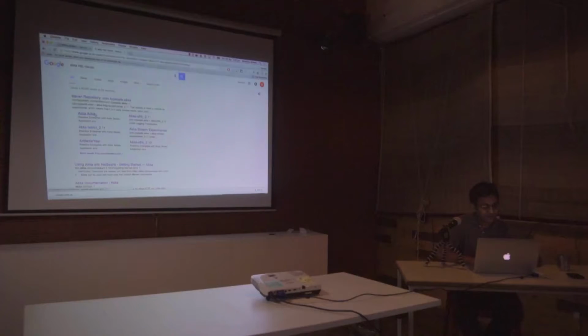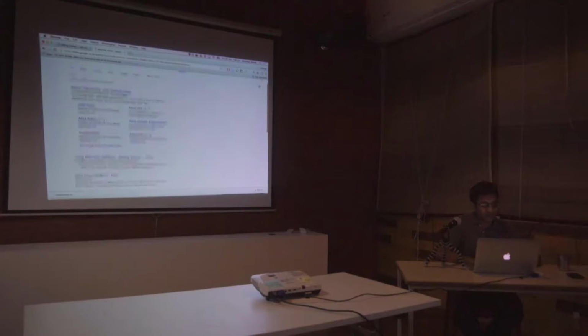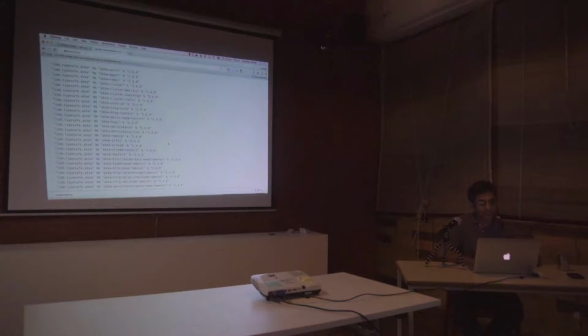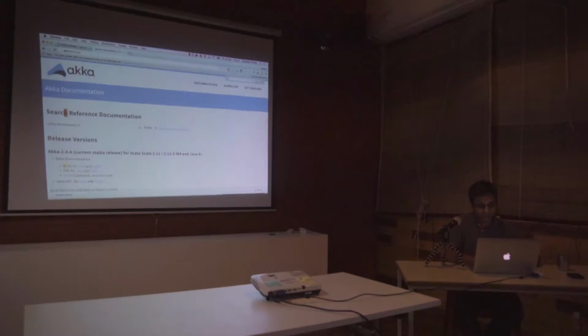What I'm going to do is, I'll search Akka HTTP and Maven. Actually, I know that the link is here in the docs folder, so I go there. And then you see all the Akka artifacts. I'm going to search for HTTP.